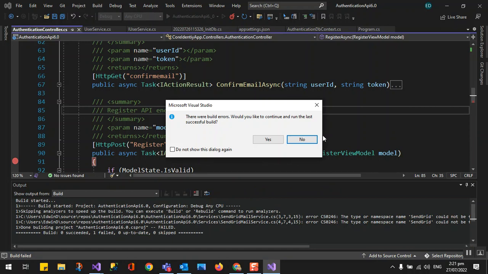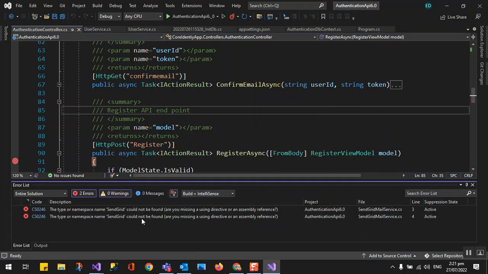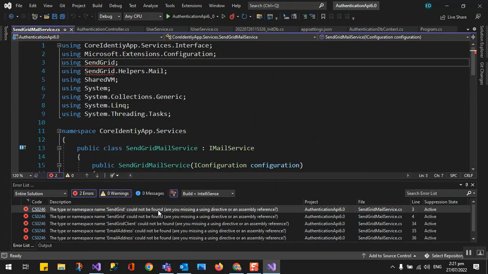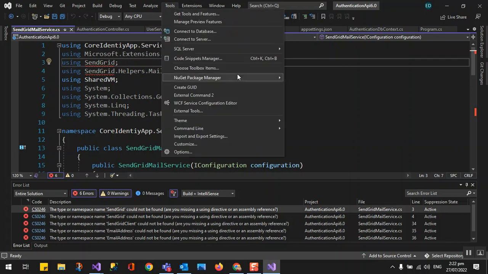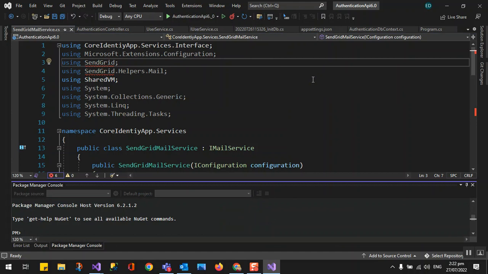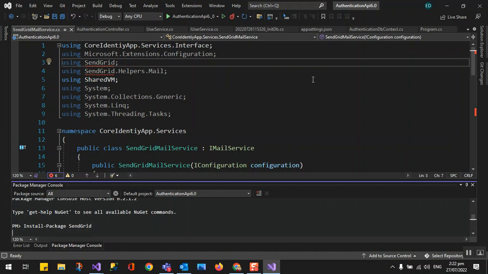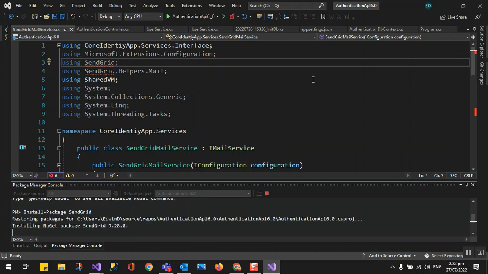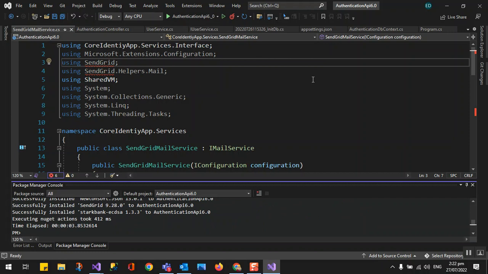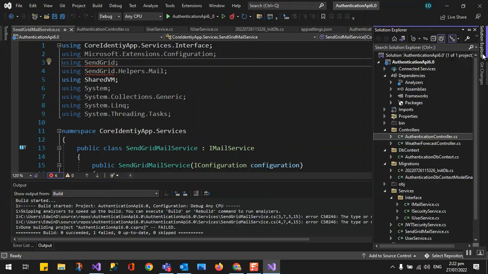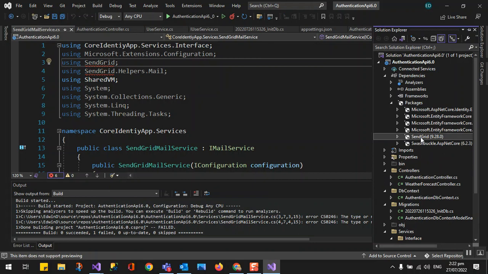Another error. So SendGrid is not found. Alright, so I think we need to install SendGrid first. Through NuGet package, install package. SendGrid is the email API used in sending email. So right, it's installed. It should be here in our package folder. So this is SendGrid.